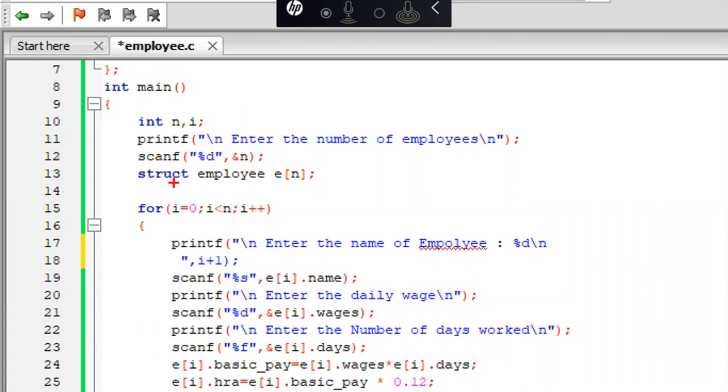I create an array of structure: struct is a keyword, employee is a structure name, and e is a variable with open and close subscript. I am passing the variable n. So what is n? n contains the number of employees entered by the user, so that is the size of the array, passed inside the brackets as the subscript value.